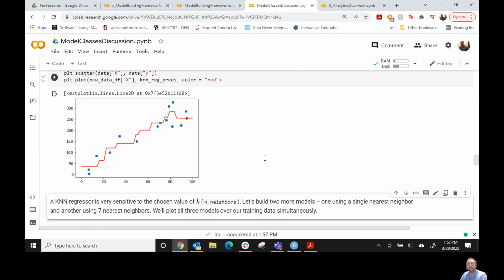And so we can see that the k-nearest neighbors model looks a little bit like our decision tree regressor. It's more of a step function. So in this application, it looks like it's kind of a little bit between our straight line linear regression model or a curvy linear regression model and a decision tree model.